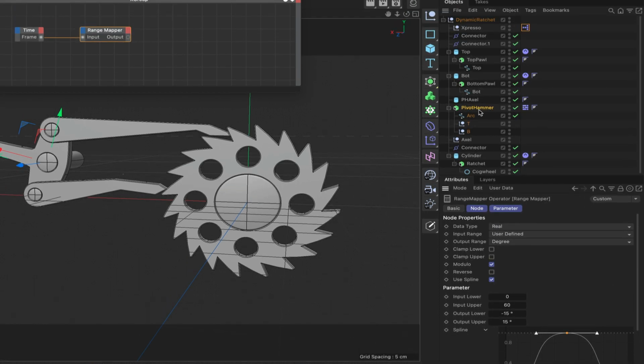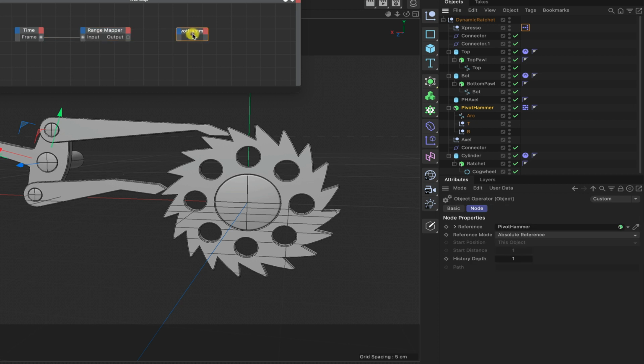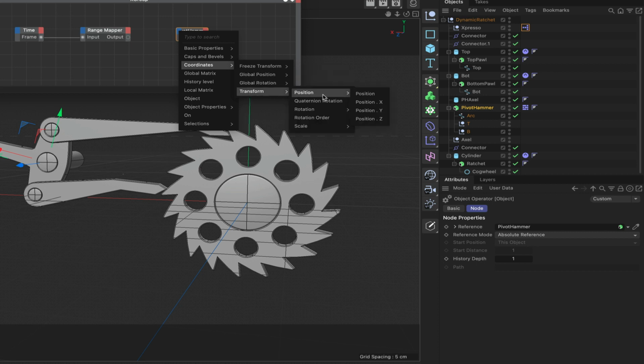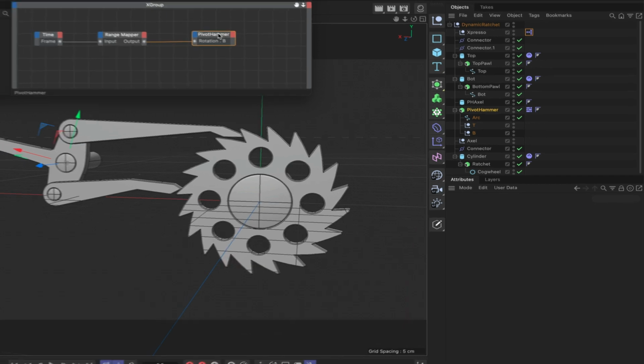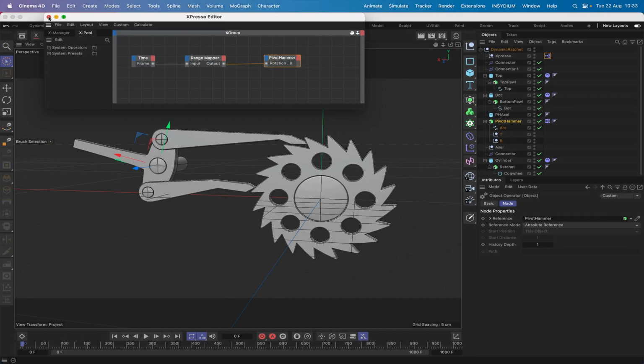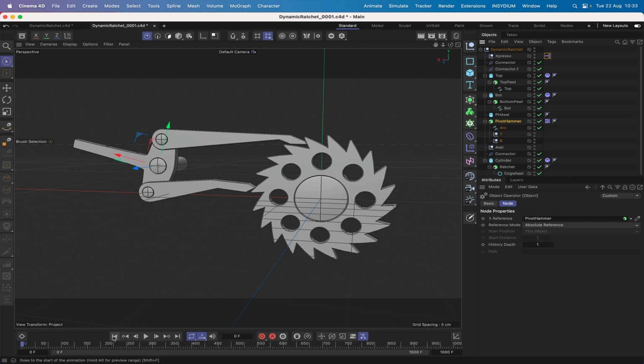And then the final thing we need to do is bring in the pivot hammer. And at the input, we need to give it a rotation B port. So just give it that, rotation B, connect these together. And that completes the Expresso. It really is that simple. So let's just close the window. Now, it's a bit of the moment of truth. Let's see what happens when we play.